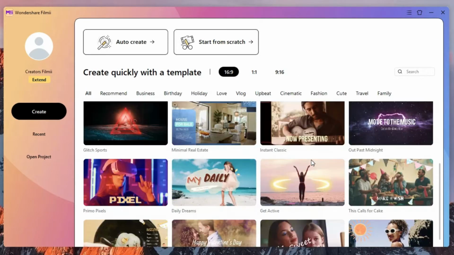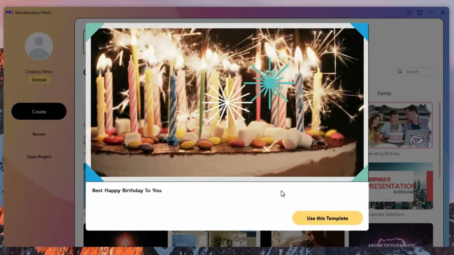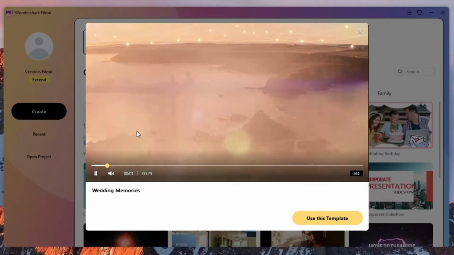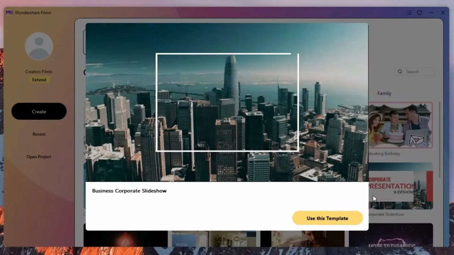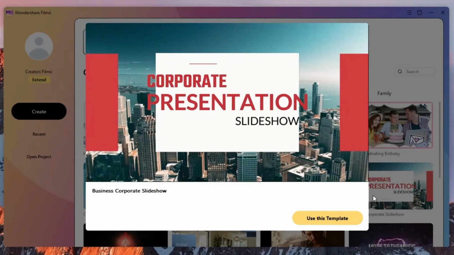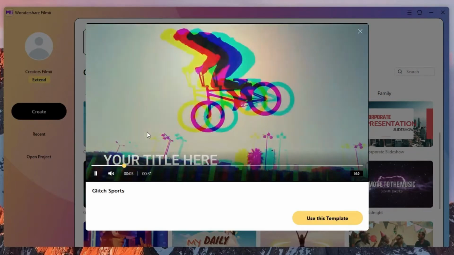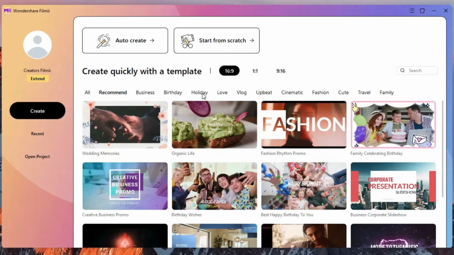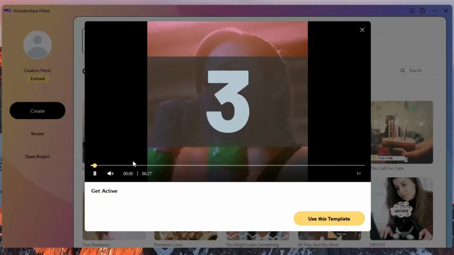We added 10 new video templates with different themes, such as birthday. Wedding. Business. And sports. You can now easily find the templates you want by selecting one of the tags above. We also updated square aspect ratio templates, which are perfect for posting on Instagram.